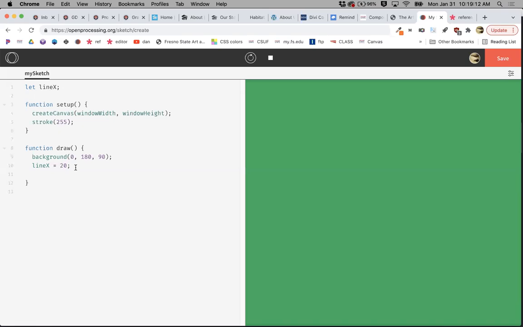So I'm going to introduce you to a new little friend here called the console. We can't see it right now, but it's a little window that will display data for you. Nothing's going to happen to your sketch.